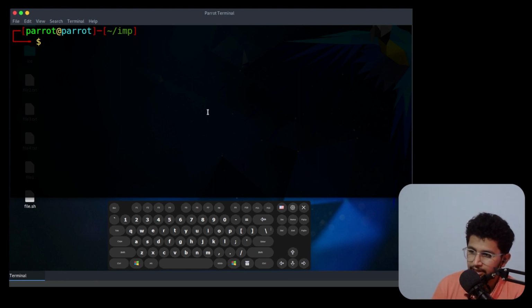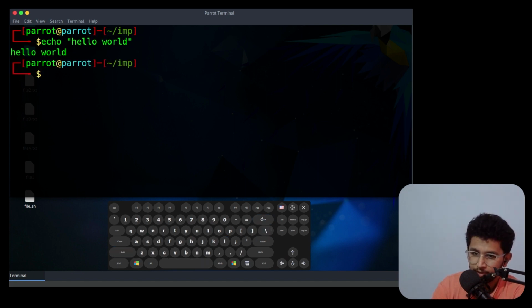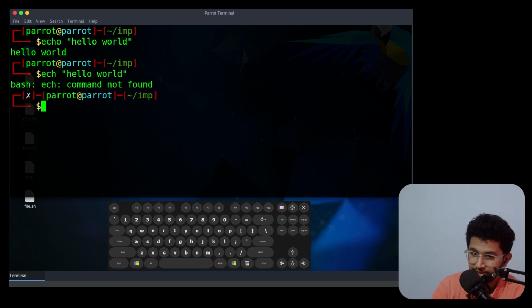If there is any error, let me say echo command, echo hello world. Echo is basically a default terminal command. What if I do ech? Does it print anything? No, because there is no command called ech. So that will be an error.